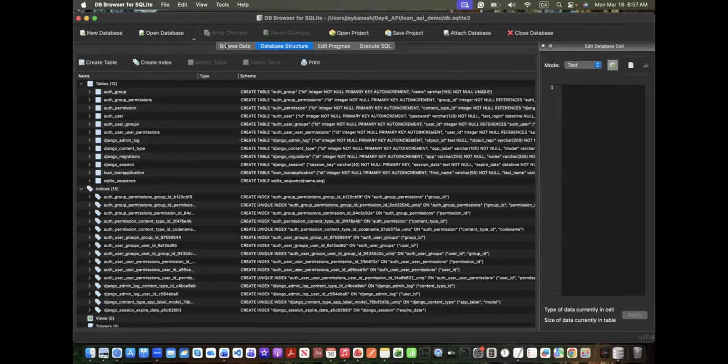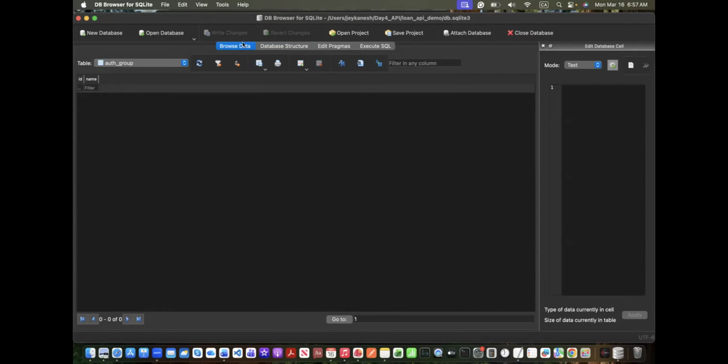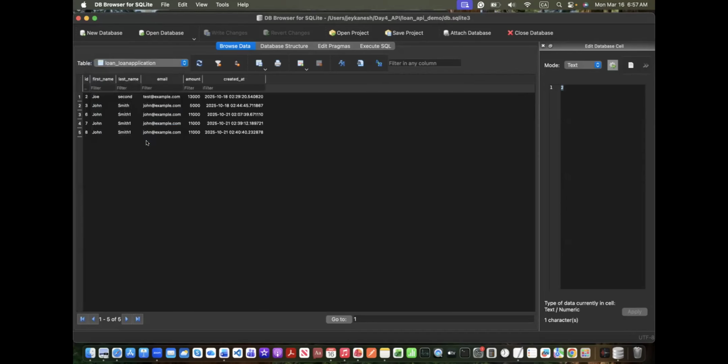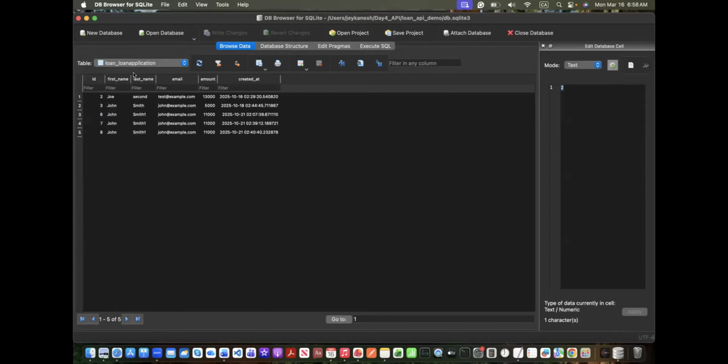Now here you can see one option, create table. Here I can pretty much open the table. These are all system created. This is the table where I collect data from the front-end application, the UI. You see there's an ID number. I have customer name, first name, last name, email ID, amount created.